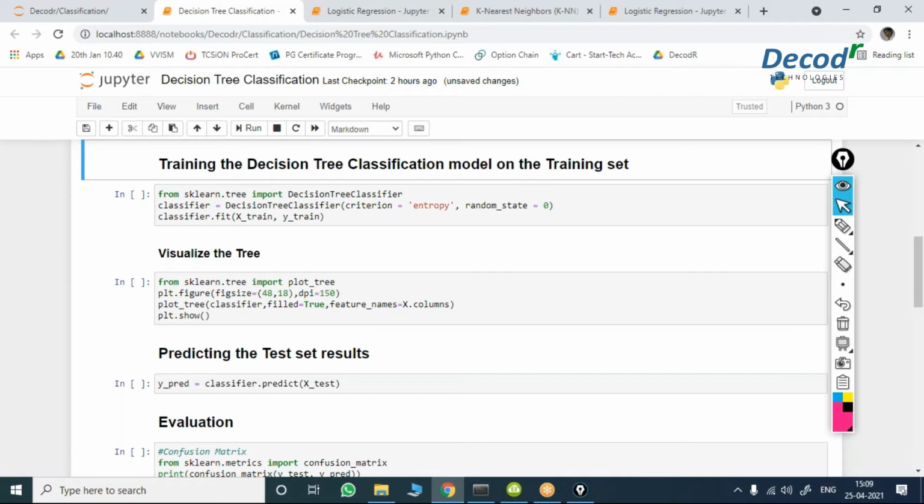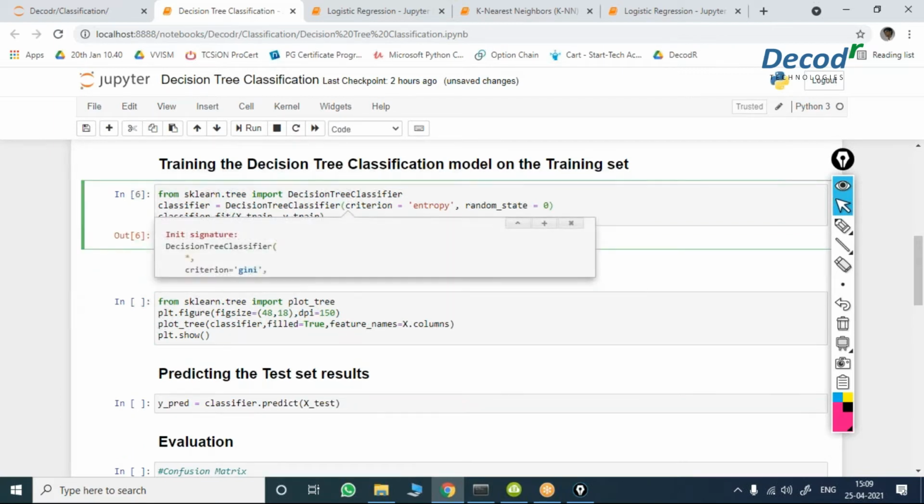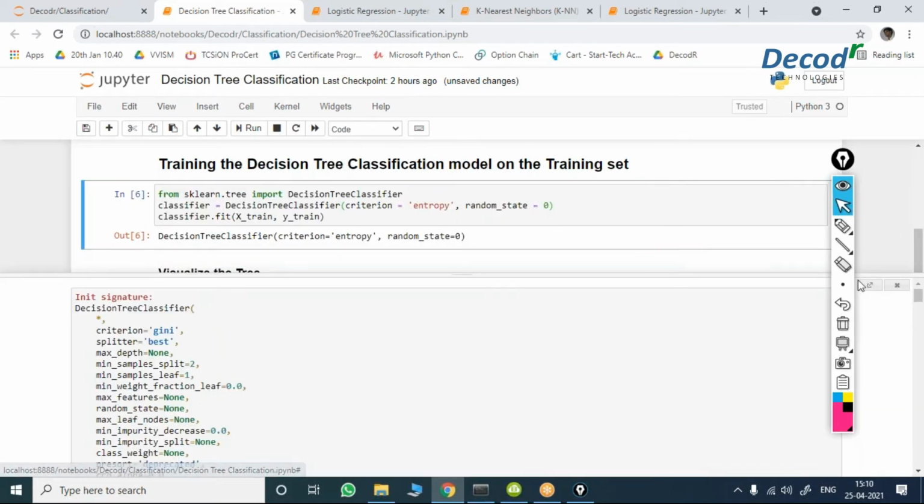In this decision tree classifier, you are selecting the criterion as entropy. You can use shift tab to open the help file, where you have different options. By default, the criterion is taken as Gini index. You can write Gini, or you can write entropy, whatever you want. If you don't write anything, by default it is going to consider Gini.